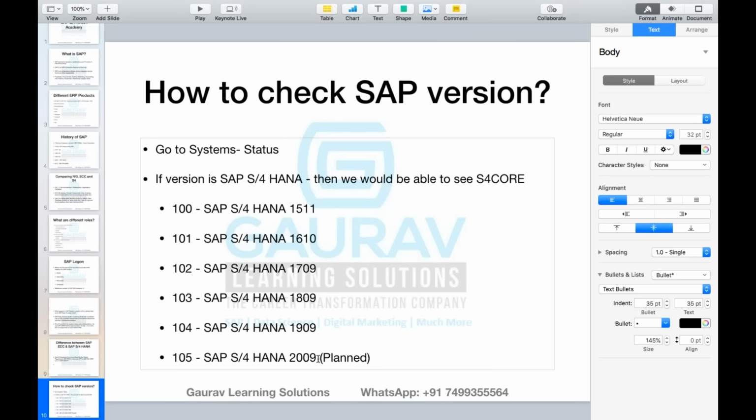But the good thing is you don't need to worry because you are learning the core modules. What are core modules? MM, SD, FI, PP, PS, QM. These are core modules. These are very, very basic modules in SAP. What additional features SAP is going to come up with in future are not related to the core modules. Those are related to the advanced modules.